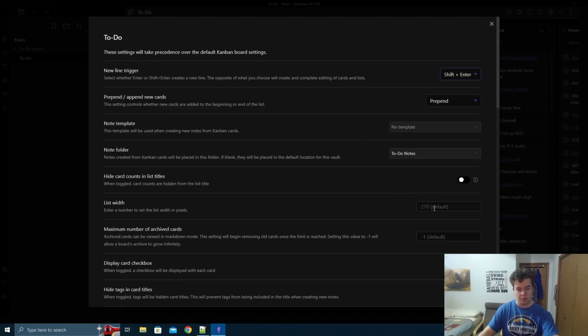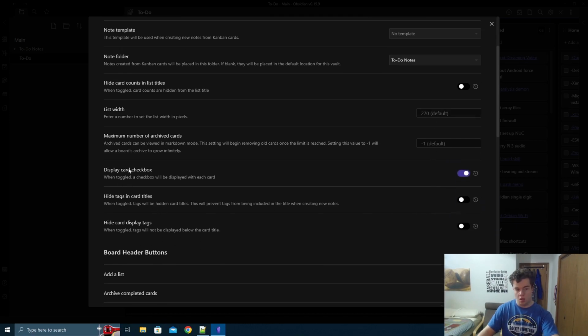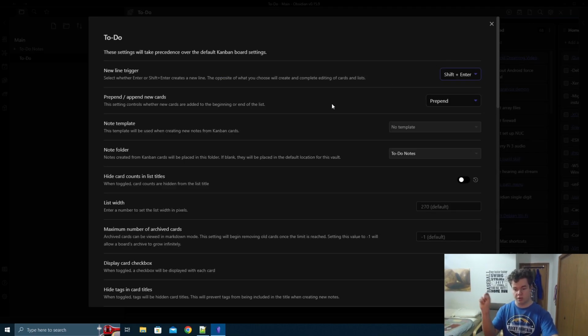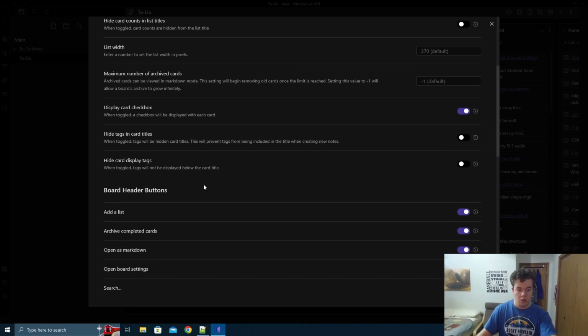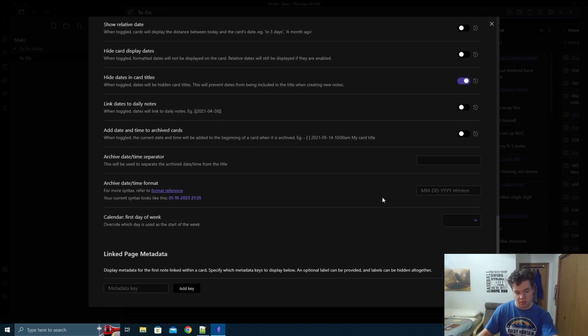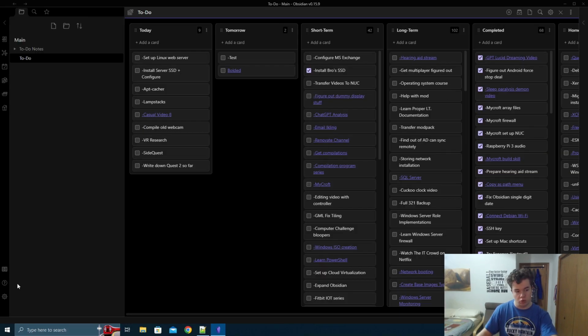I usually have this on the default value. This checkbox option is what actually gives checkboxes next to everything. Then I can check off whatever I do. So I got that checked off, for example. I used to use a strikethrough, which is very inefficient compared to just doing the checkbox. So that's pretty useful. Those are the main settings I have as far as the Kanban board goes. So let me show you how to create this now.